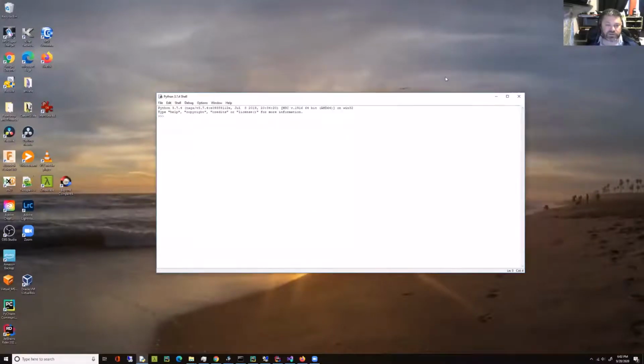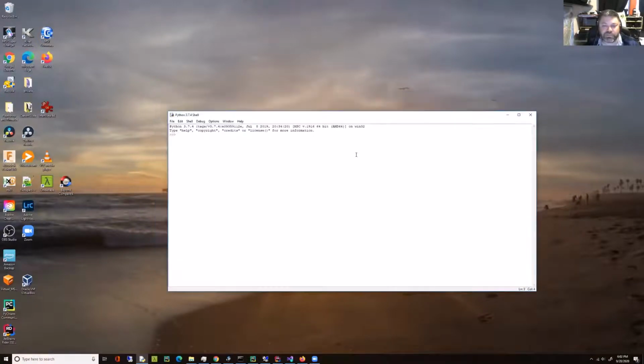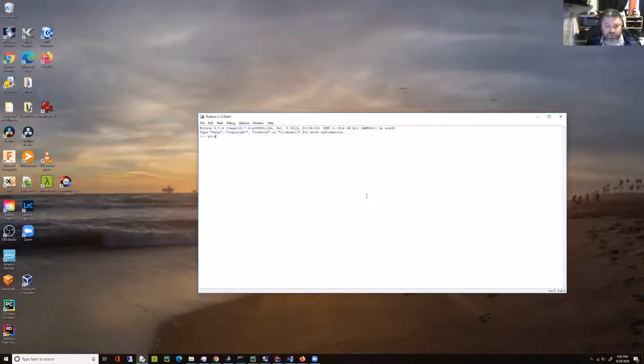So this is the Python shell. This is where you can enter Python commands. And since Python is an interpreted language, that means that when you enter a command, it will be executed immediately. You don't have to compile it first, though you can also, as I will show you, create a separate file containing Python code. So we'll start with a very simple Python command, and we're just going to print hello world.